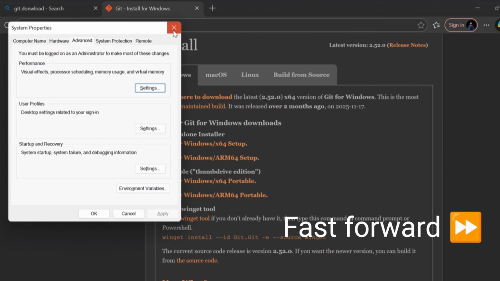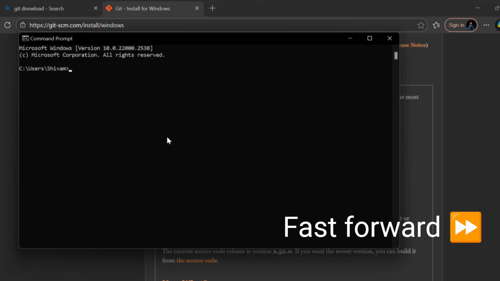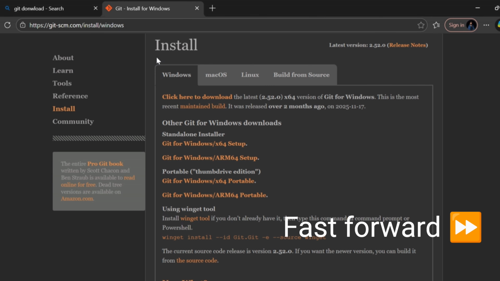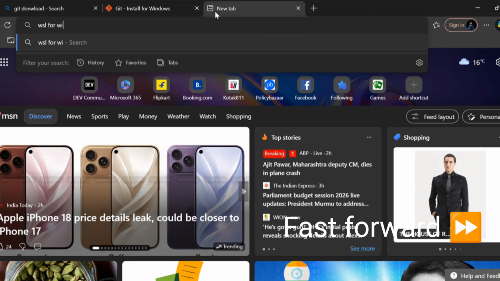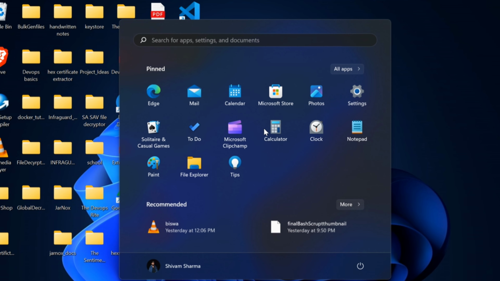After adding the environment variable, you need to type cmd and then type git --version. I have Git 2.47. So you have two choices, either Git or WSL for Windows, so you can install WSL as well. Git Bash.